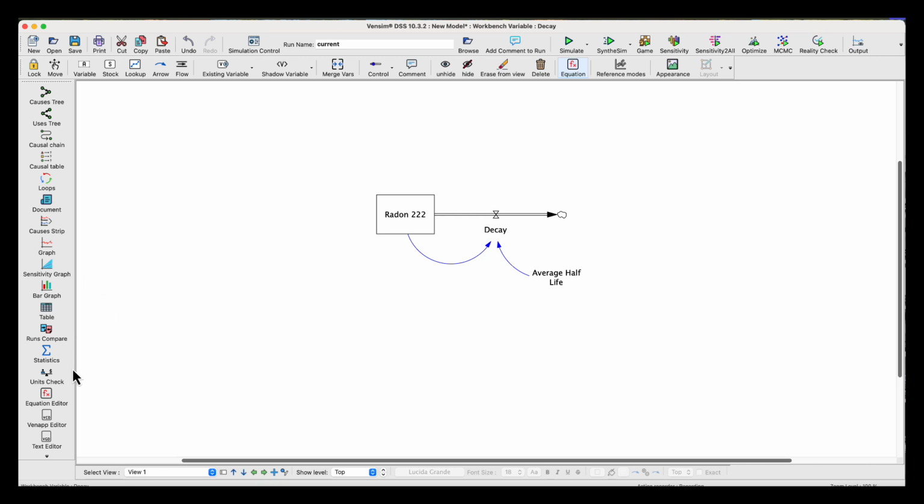Didn't do it in the last video. I want to go down and click on my check units. My units are okay. If I'd made a mistake, I would have gotten a unit warning error here.